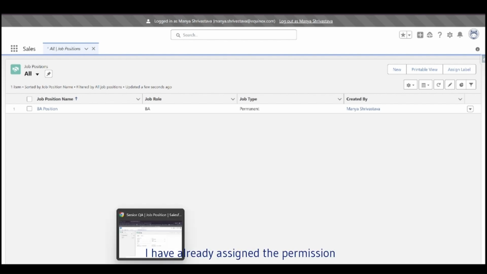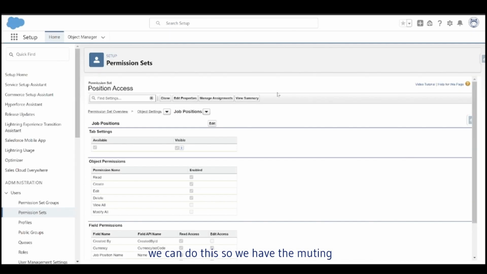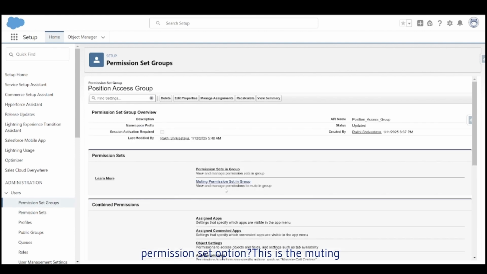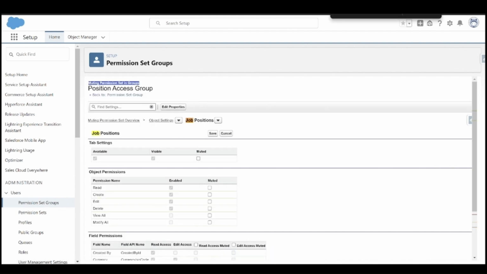I have already assigned the permission set group, right? And I do not want the user to still be able to delete. How can we do this? So we have the muting permission set option. This is the muting permission set in the group. This is the permission set group that I have created. If I go to this one, I have created a muting permission set in the group.